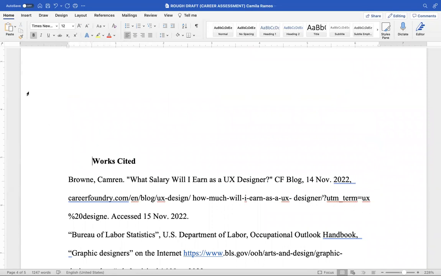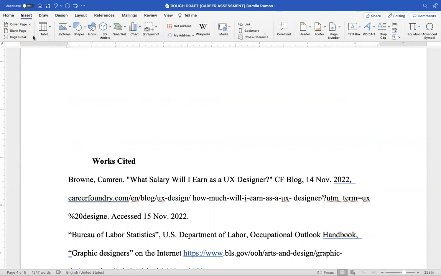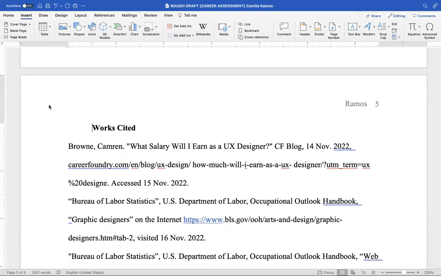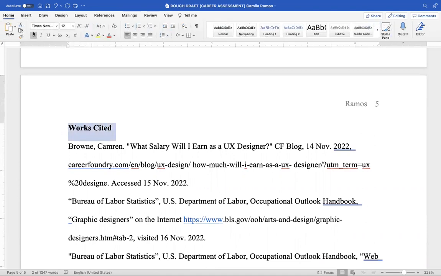So I'm going to go right before the works cited, and I'm going to go to insert, page break. Okay, and that takes it to the very top. Now, I'm going to go over to the left margin. I'm going to take it out of bold. I'm just going to make it just like everything else. And I do want to center that.